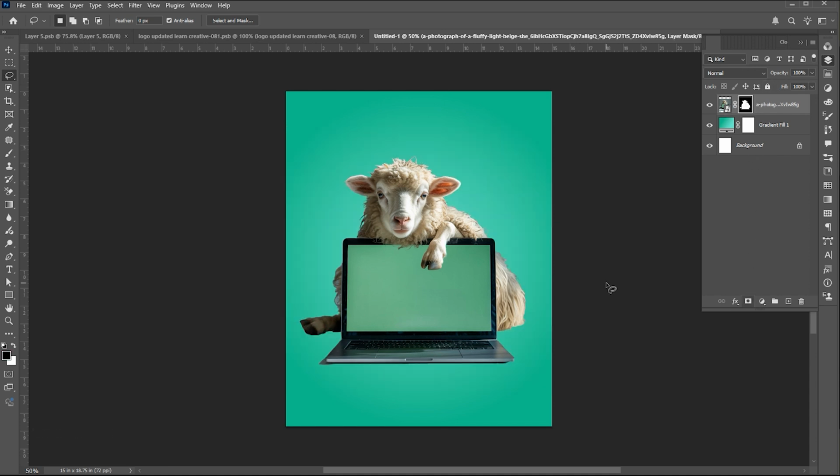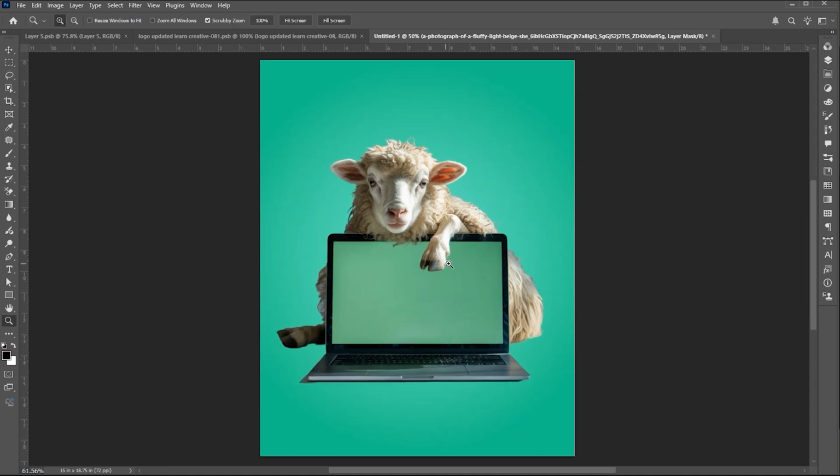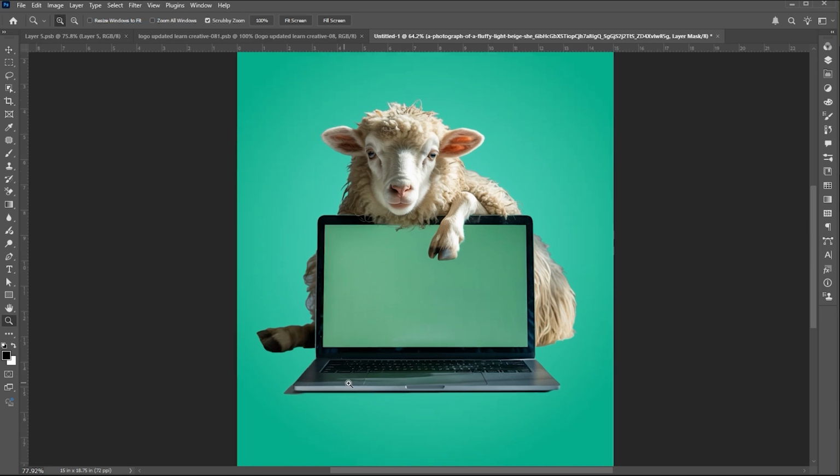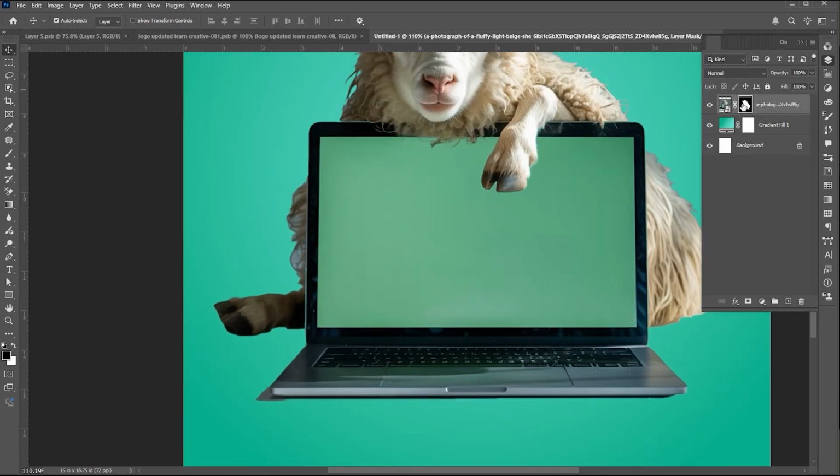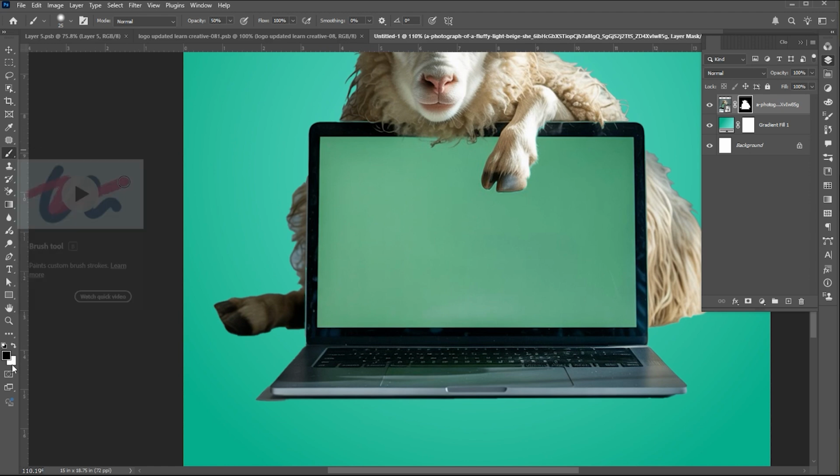Add a layer mask to it. Select the brush tool, use these settings, and apply it to erase the extra background.